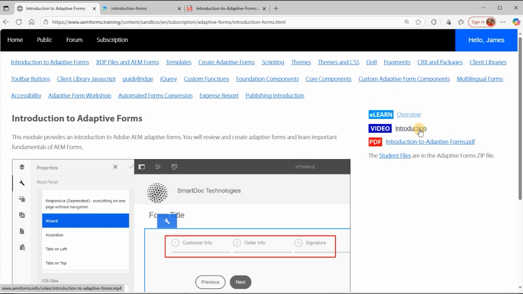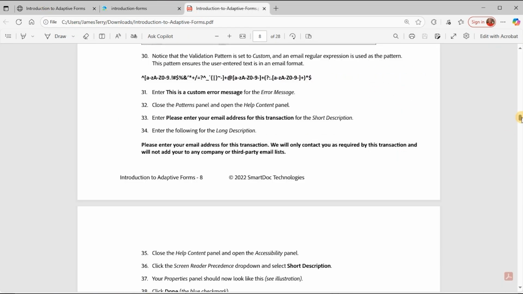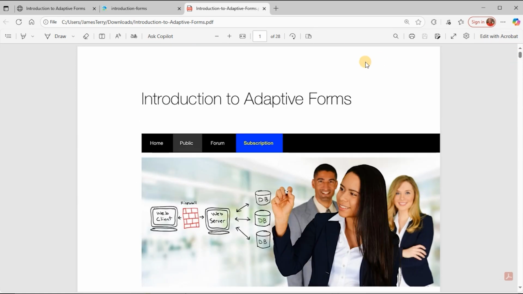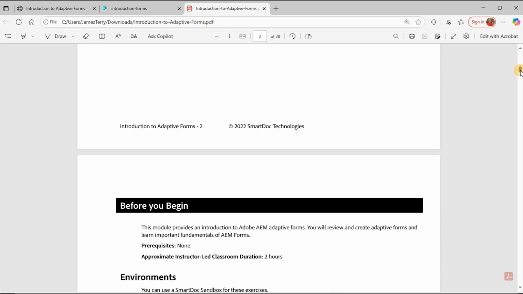After the e-learn, we download the student file. Each student file is a PDF, and it has information about the course, as well as step-by-step exercises. Every exercise reinforces the exact techniques we covered in the e-learning presentation. So we'll take a look.